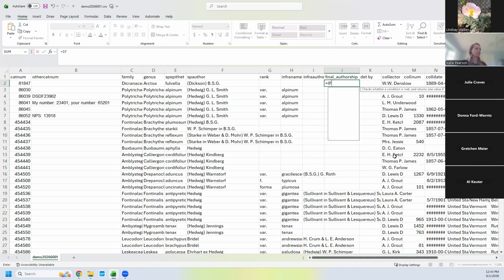So I'm going to say if, and I'm going to use the function is null. If that is null, then I want to use this authorship. And it's giving me a little cue here. So remember, I'm looking for my test. And then if it's true, I want this value. And if it's false, what do I want? I want this value. Actually, I think I did the wrong one. I want it to be this one.